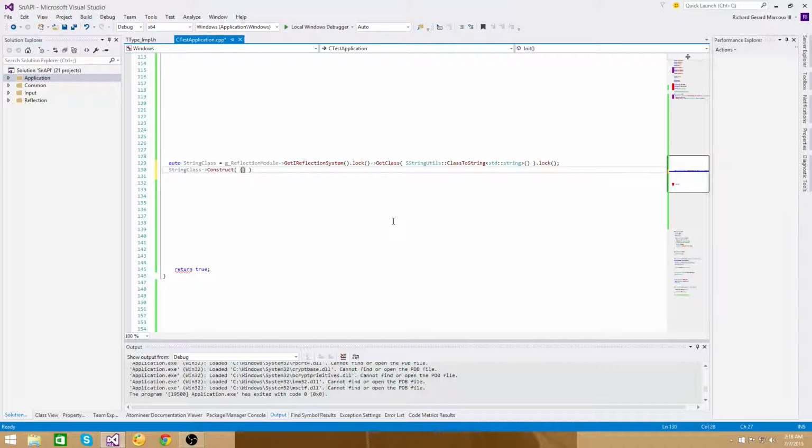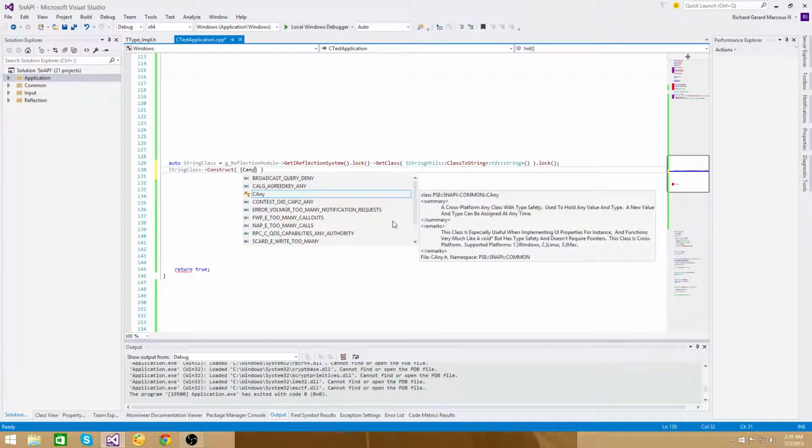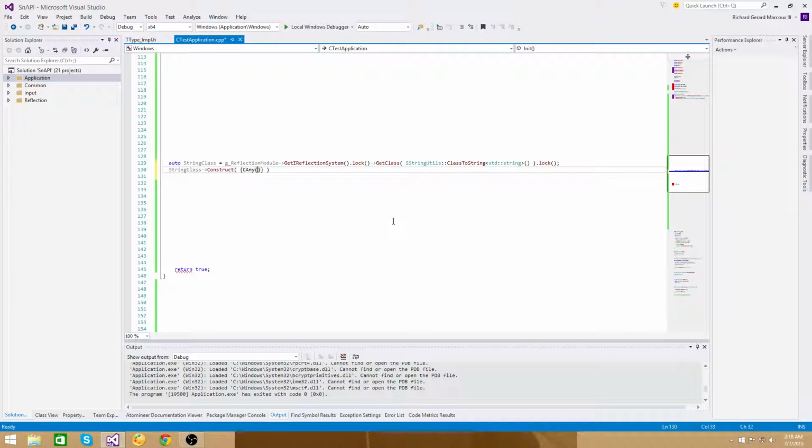We happen to know this is 1, and we're going to create a SnAPI, which is basically a container. The SnAPI class is part of the common module and allows it to hold any value and still provide type safety. So we're going to wrap it into SnAPI and say hello. There we go. So we're going to construct a string class. There we go, string inst. And this returns a class instance class.